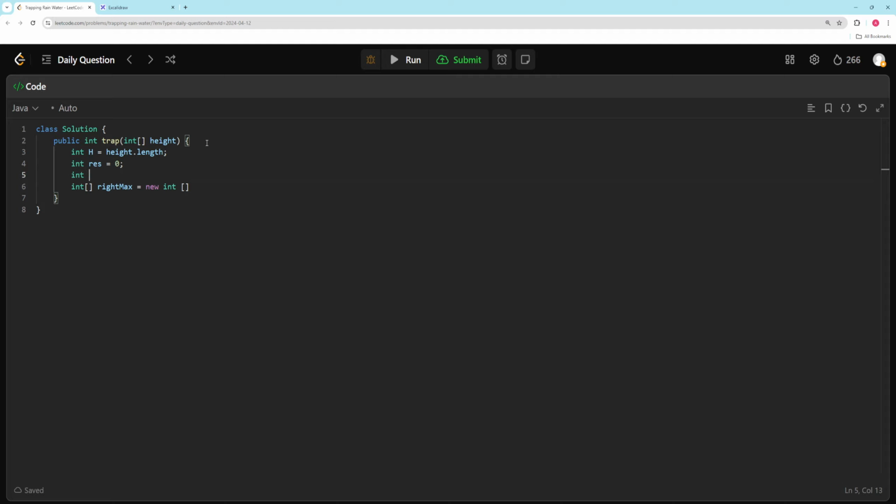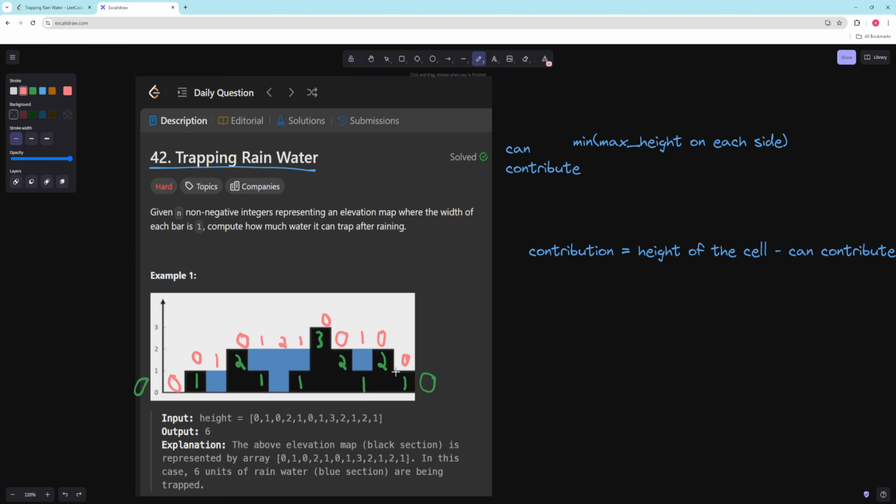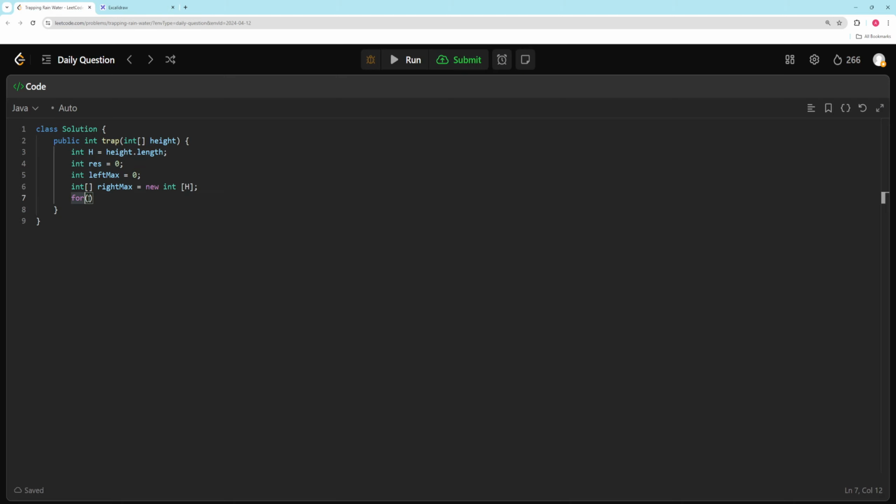So int left max that we'll calculate on the fly. We'll just make it 0 for now, and this will be length of height h. Okay, so we're going to loop backwards. For the last index, this will always be 0, right? Because there's nothing to the right. So we're going to go through every index except for the last one, because the last one will always be 0. So we'll say i equals h minus 2, and then i is greater than or equal to 0, i minus minus. So we just go backwards.